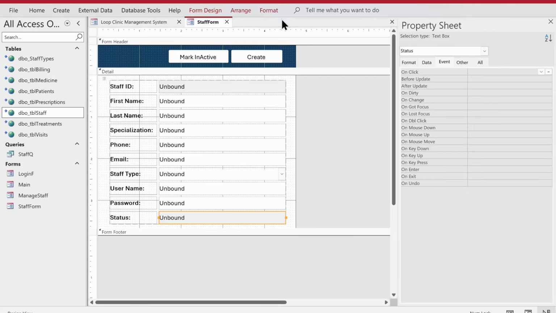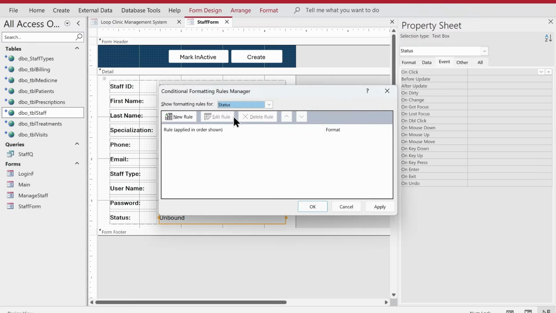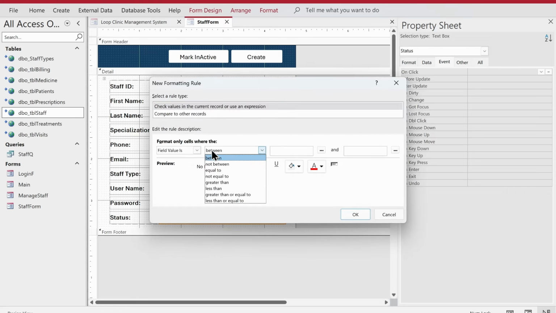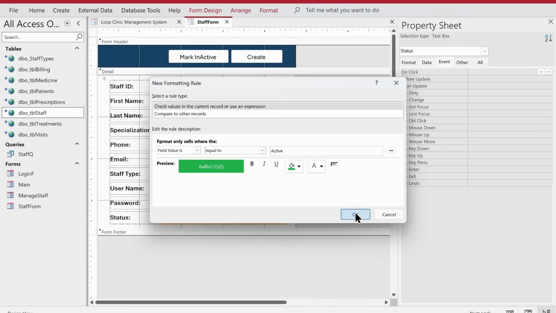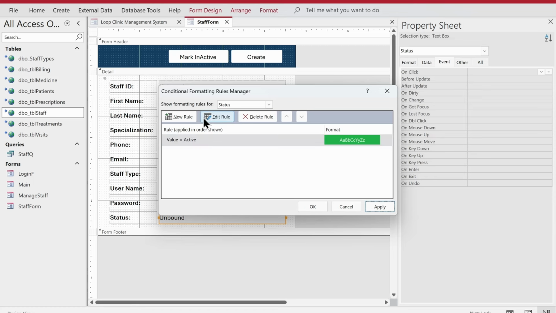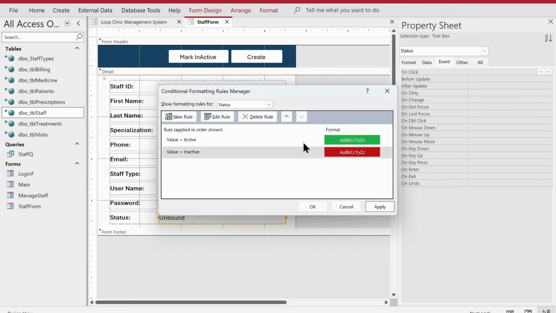We'll close that. Now the other thing I want to do is apply conditional formatting to change the background color based on whether the staff is active or inactive. So I'll select that field. I'll go to the format tab in the ribbon, and I'll click on conditional formatting. In here, I'll create a new rule, and then I will say equal to, and I'll say active. If the staff is active, then the background color is green and the font color is white. Okay, but if the staff is inactive, then the field value is equal to inactive, then the background color is red and the font color is white. Okay, so that's how you do it.